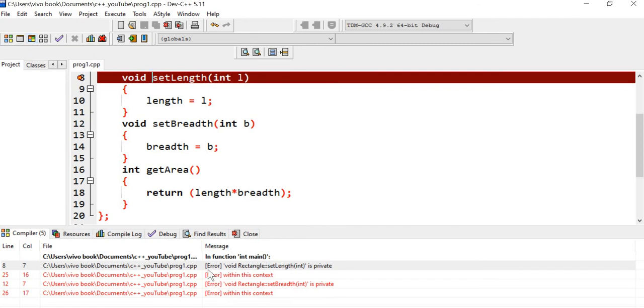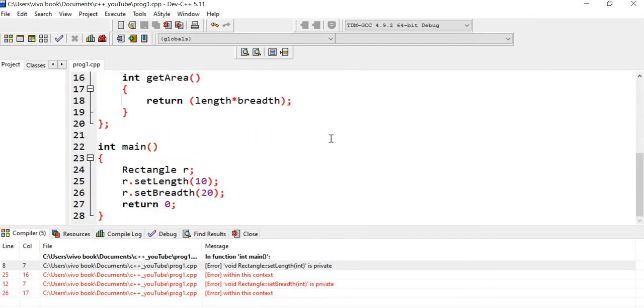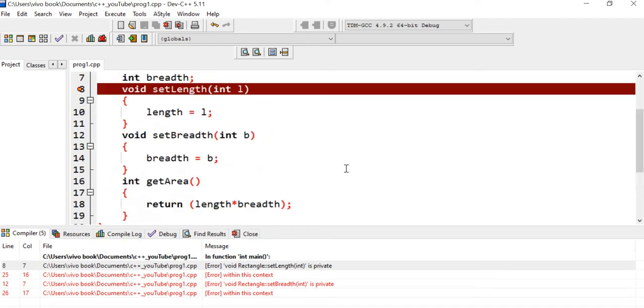Let us read the error first. In function int main, void Rectangle::setLength is private. The entry point of the program is the main function. Line number 24 is successfully executed, so we are able to create an object. But in line number 25, when I'm calling the set length function with respect to R, it throws the error, meaning set length is private.